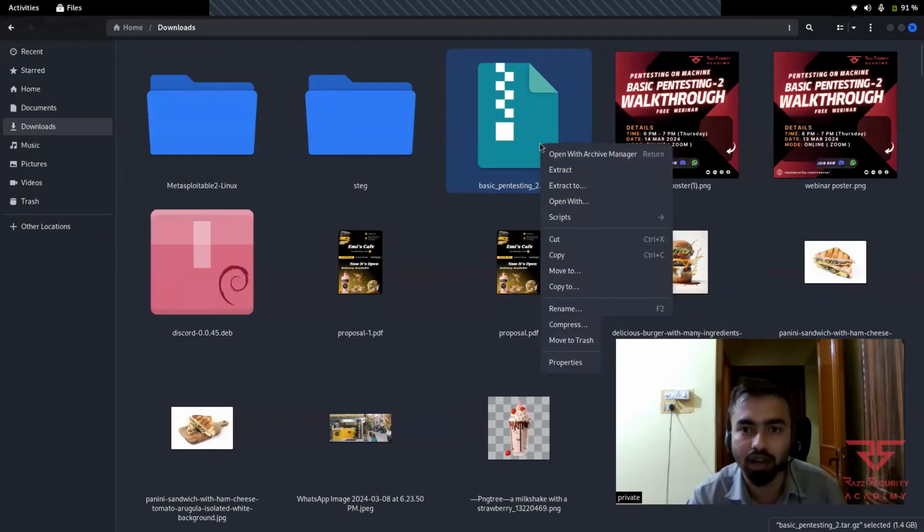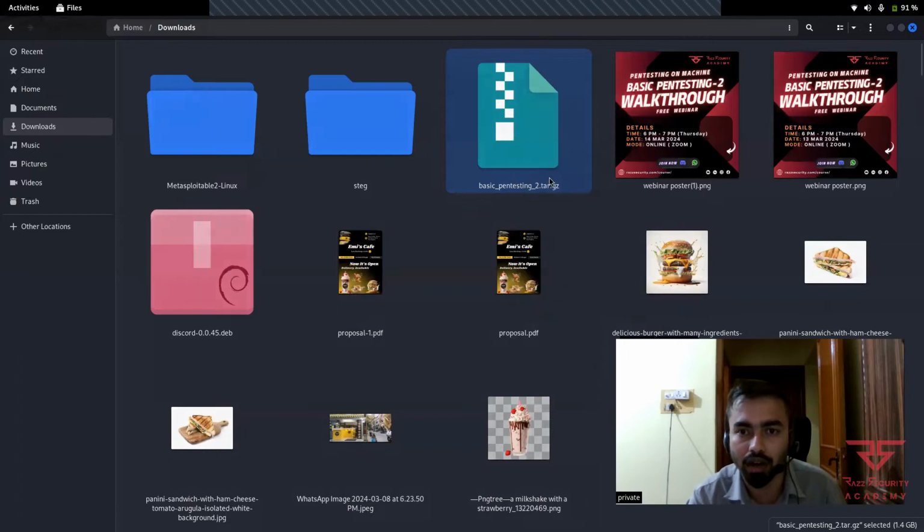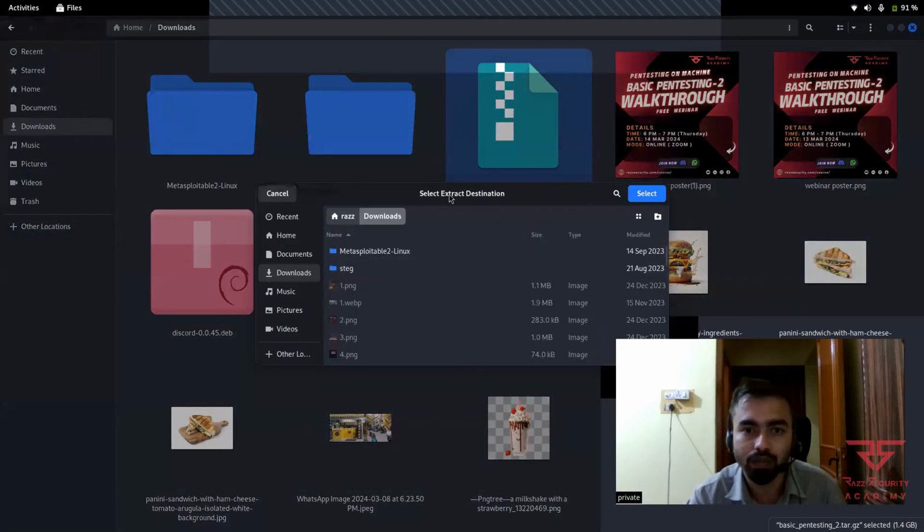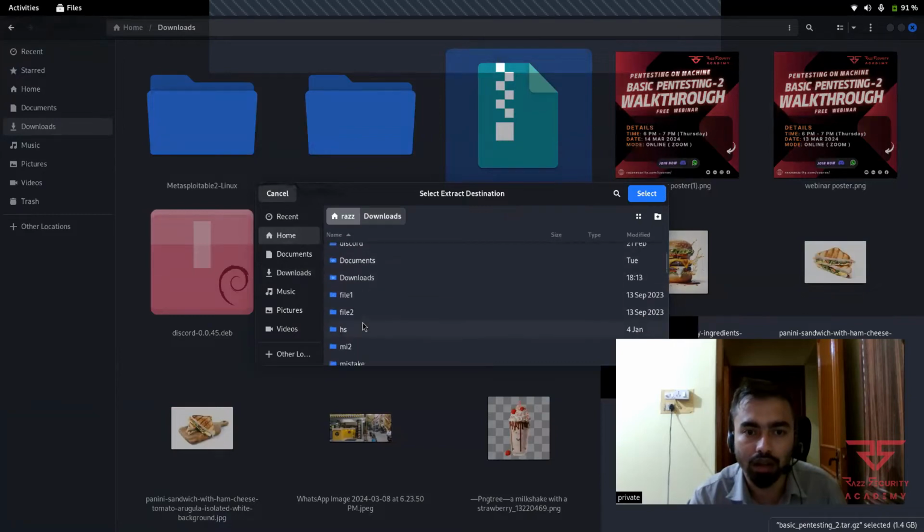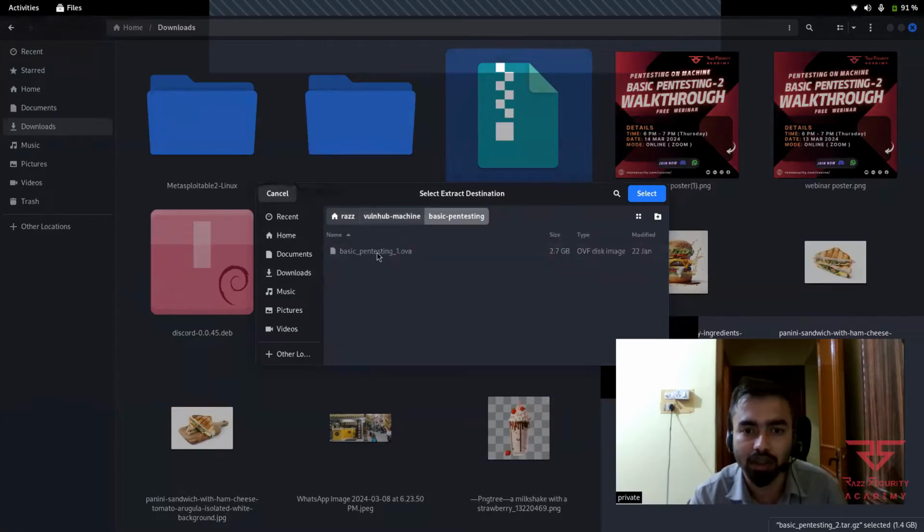Okay, here is the file. I'll just right click on it and extract to home, and here is the folder called one hub machine, and here is the basic testing. So the basic testing 1.oba file is there. The same path, I will extract this file.